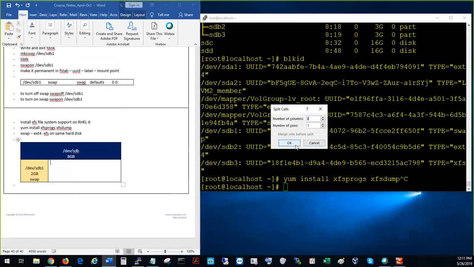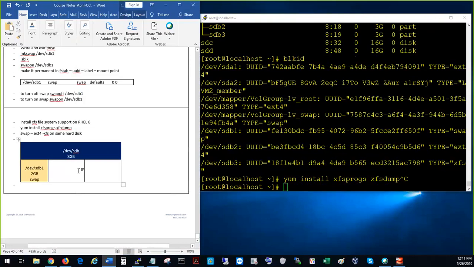So this is /dev/sdb2, 3 GB, and this is ext4 file system. This is /dev/sdb3. This is 2 GB, and this is XFS file system.